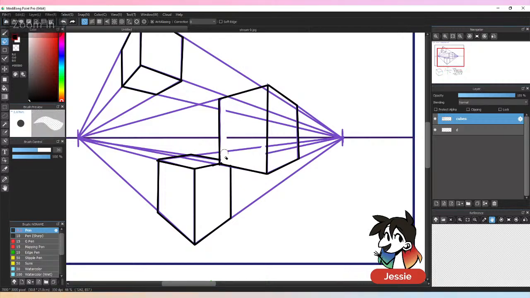So I'm keeping in the lines as much as I can, just like when I download this or save it as a JPEG, so you guys can download it. You can see where all my lines are, but it's getting a little bit messy, so I'm going to erase a little bit here.